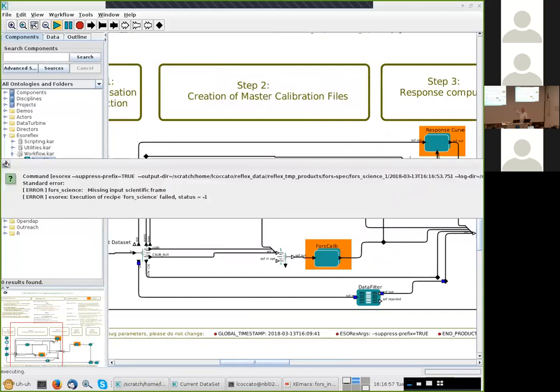I forgot to turn on the display of the little red boxes. That's why you weren't seeing those. It fails because the recipe doesn't know how to handle when there's no science file. Perfectly normal, but it did exactly what we were expecting it to do.